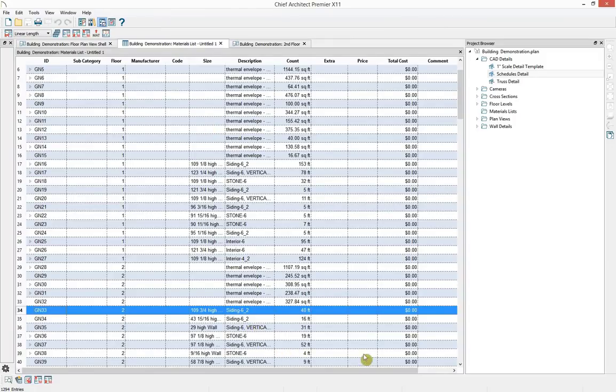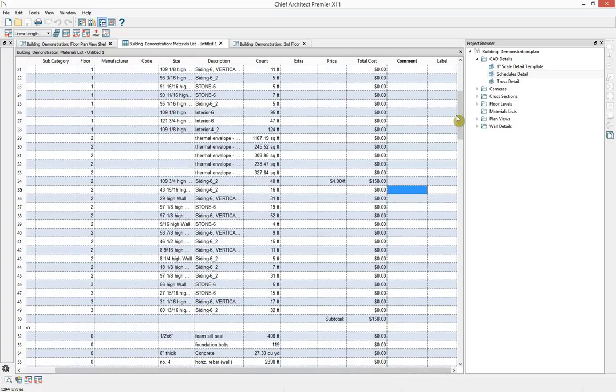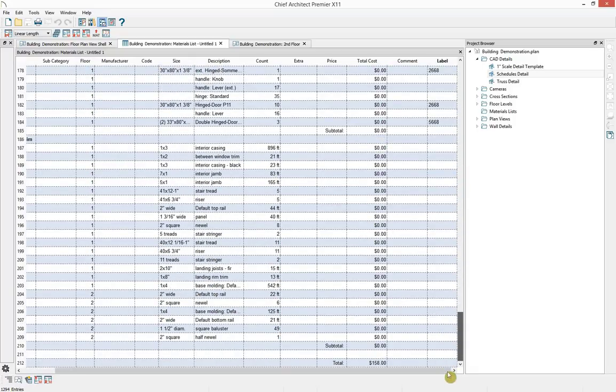Now there also is a column for pricing, so you can type in a price per unit, and it'll automatically do a full cost. So here I'll type in a price of, let's say, $4 per unit. It'll automatically calculate that for us, and then if you were to add in prices for all or most of the items, you would see a total cost down here.